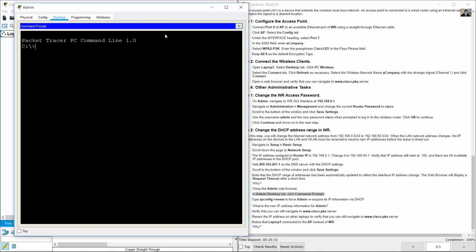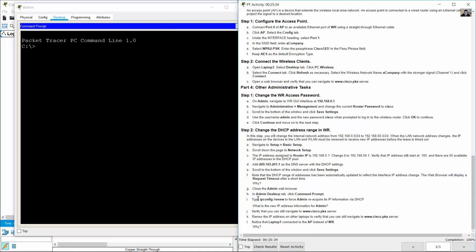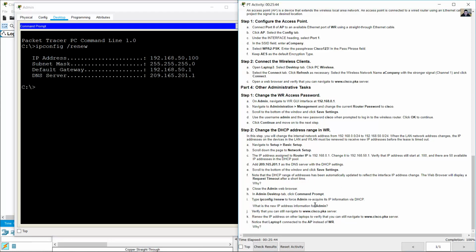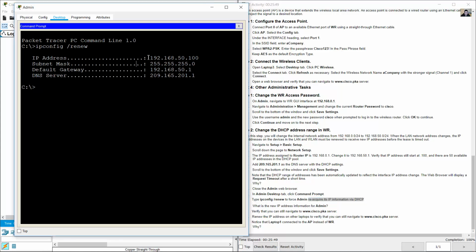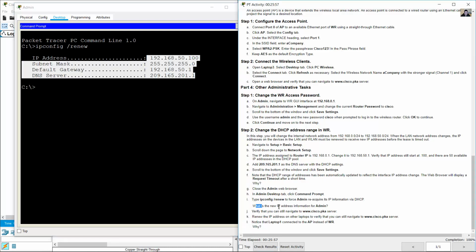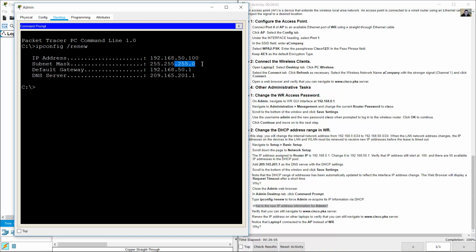Desktop, command prompt. ipconfig /renew. Enter. Reacquire its IP information via DHCP. Okay, to get the new configuration. What is the new IP address information for admin? This IP 50.100, subnet mask, default gateway 50.1, and DNS server.